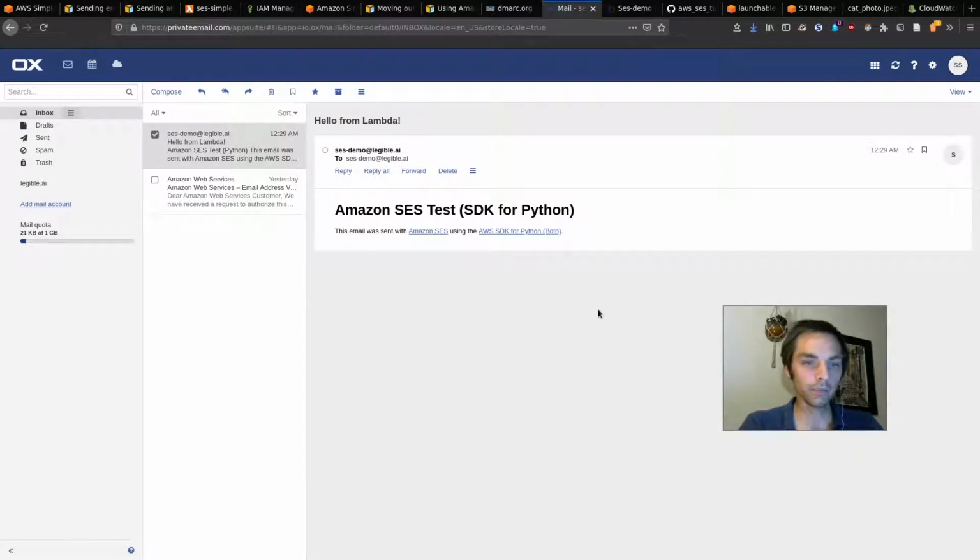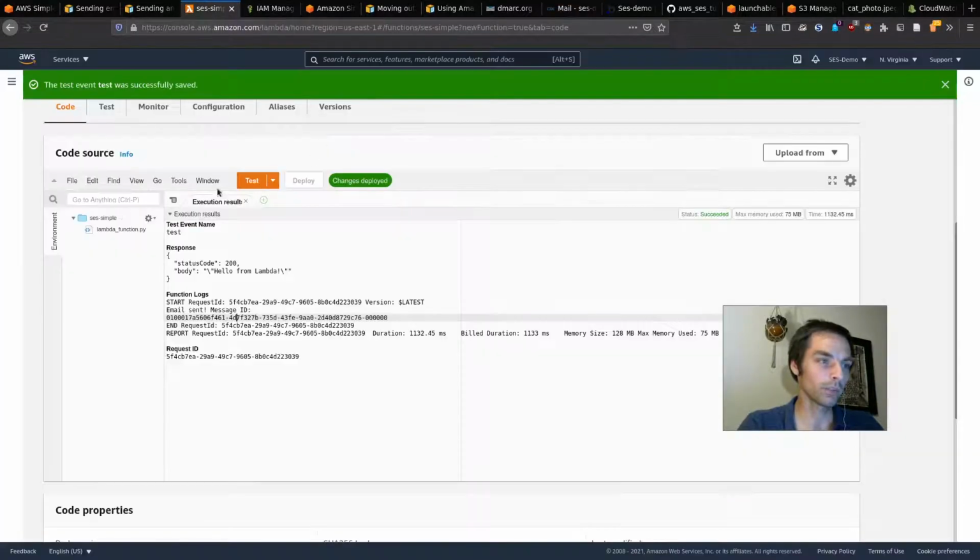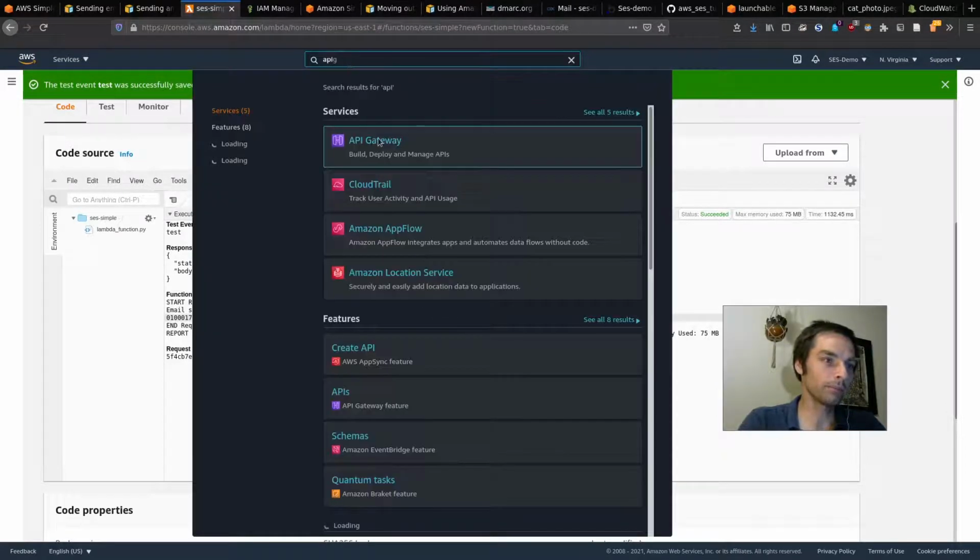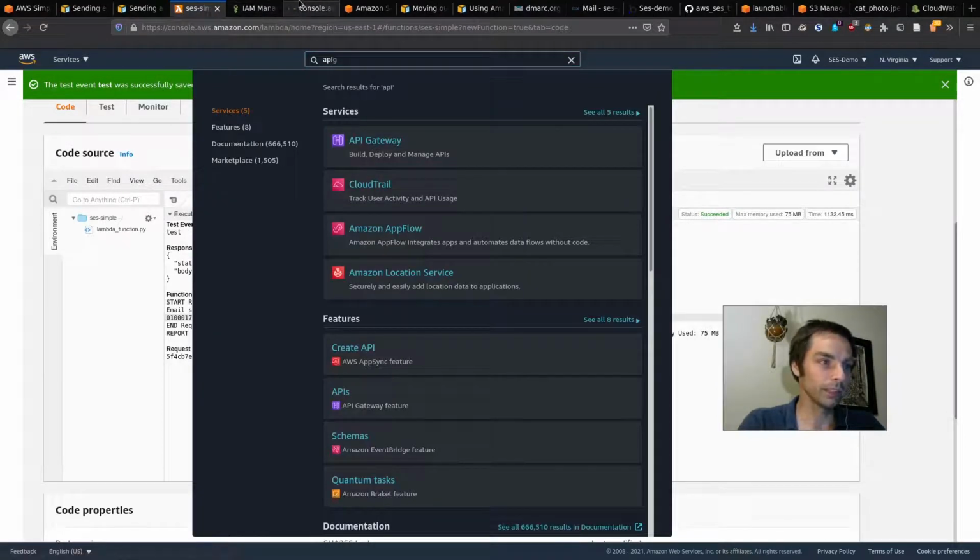So now the next step is to attach this Lambda function to an API Gateway endpoint that we will be able to call from external applications rather than just from within the Lambda console. So the way that we'll do that is we'll open up API Gateway and define a REST API.